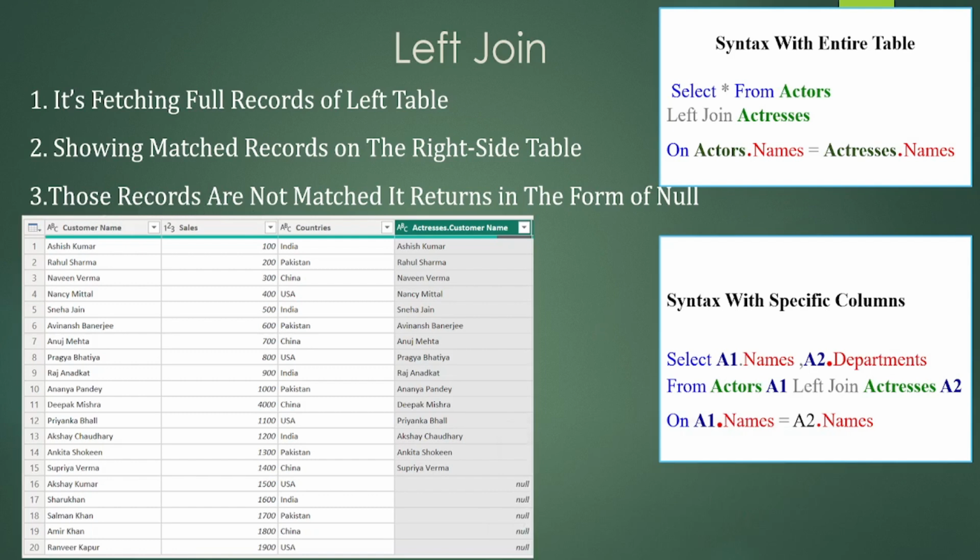It fetches full records from the left side and matching records from the right side, and those records that are not matched return in the form of null. And now let's apply the same join kind in SQL. So here you can see on the screen we have followed two syntaxes.